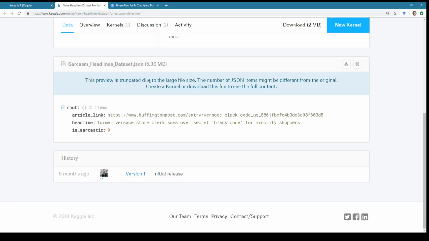And this particular data set, I'm remembering now, had instead of each item as a separate item in a JSON file, it had each one as a separate JSON, in a single file. So there's a bunch of complete JSON data structures instead of it being all under the same root node. But you can see here is an example of a headline, and then here's the tag for whether or not it's sarcastic. So this isn't sarcastic. From a Versace store clothes sues over secret black code for minority shoppers.